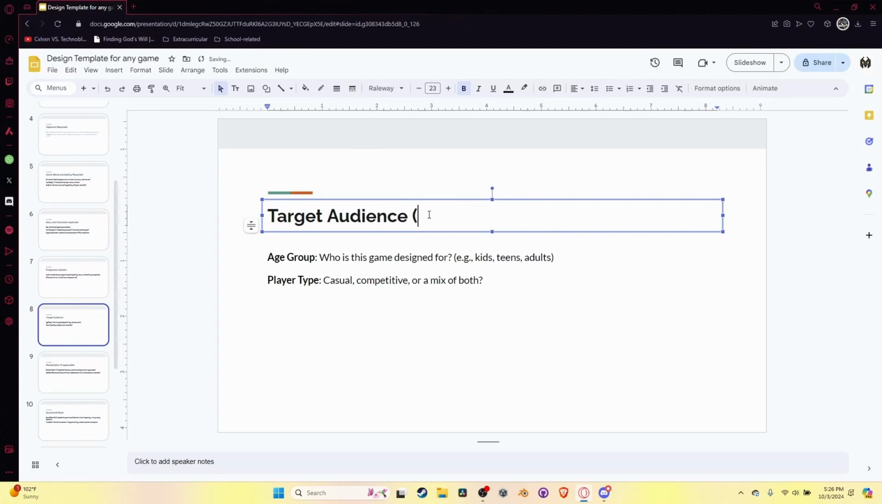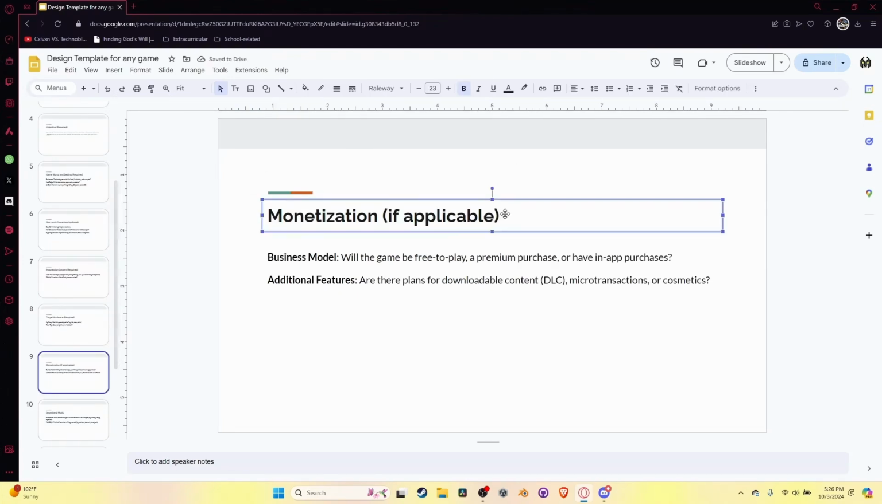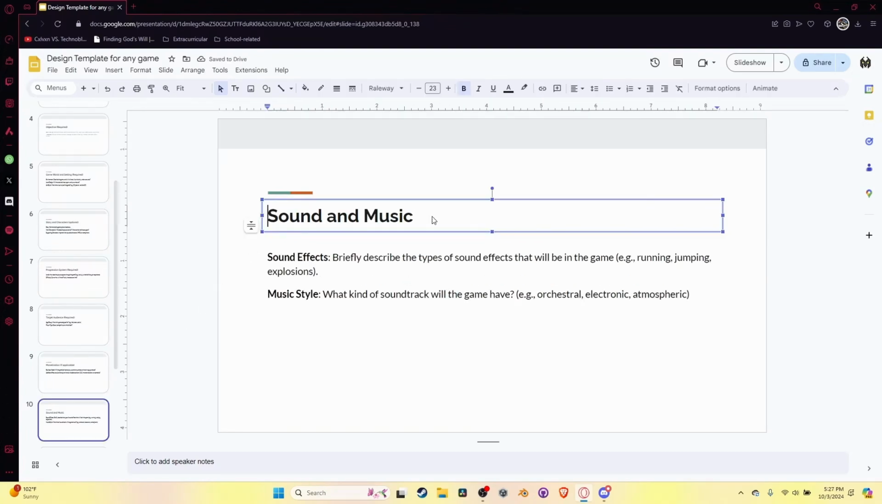Target audience required. We want to know who we're making this game for. This is optional. Just put optional next to it. This is 100% required, adds atmosphere to the game, so tell the music team what they'll be making, so that it's easier to understand for everyone.